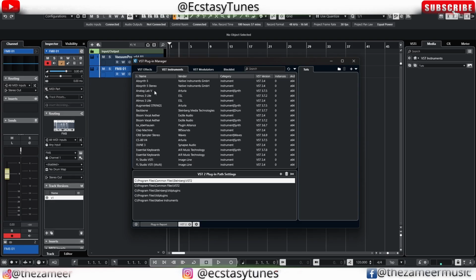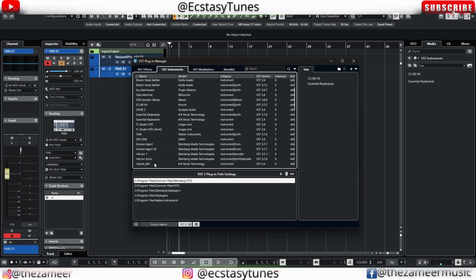I'm going to add all the virtual instruments that I use. So it's CS80, essential keyboards, Alien 7, hybrid. Okay, so if you notice, when I move it to the right side here, you can see that it's showing up here already, right? That's cool.